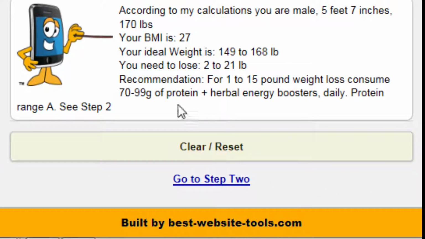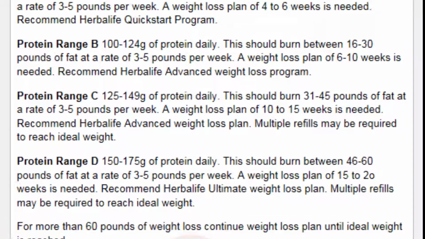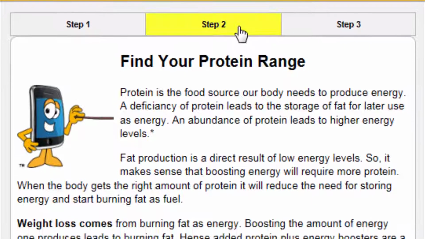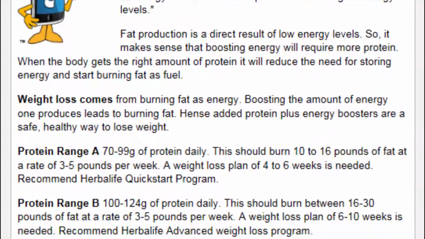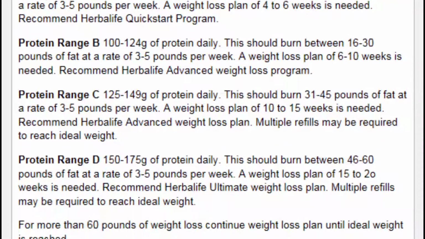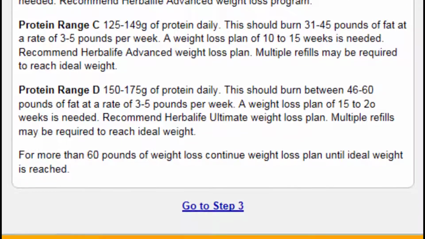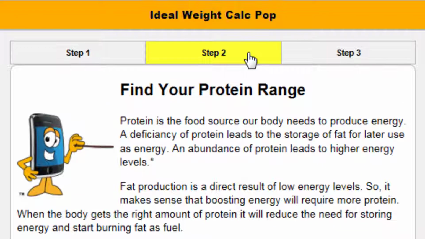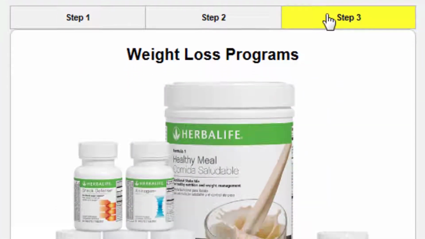Once you know your protein range, move on to Step 2. Click the link at the bottom of the page or in the menu in the top menu bar. Page 2 shows the protein range needed to lose or gain weight to reach your ideal weight. These numbers may differ from person to person but are pretty accurate for most. Page 3 shows different weight loss programs offered by Herbalife.